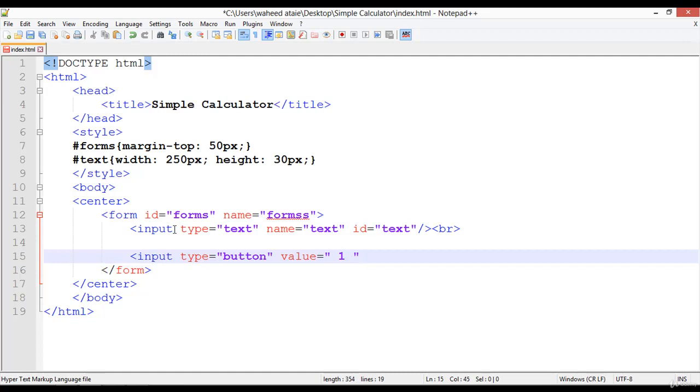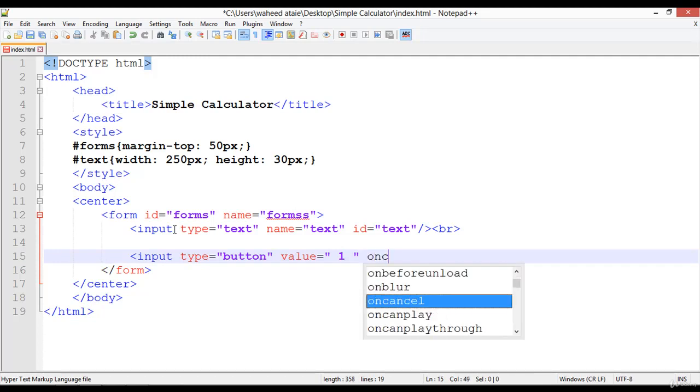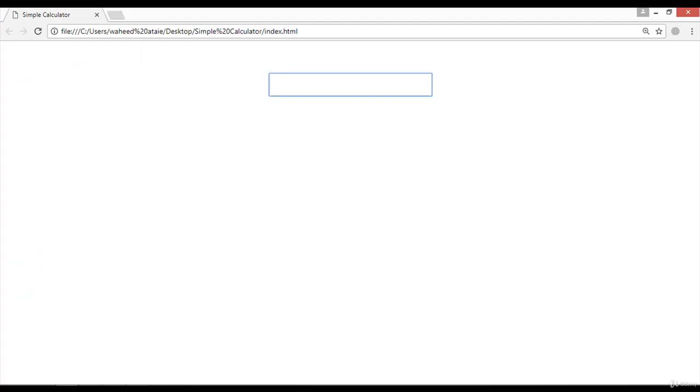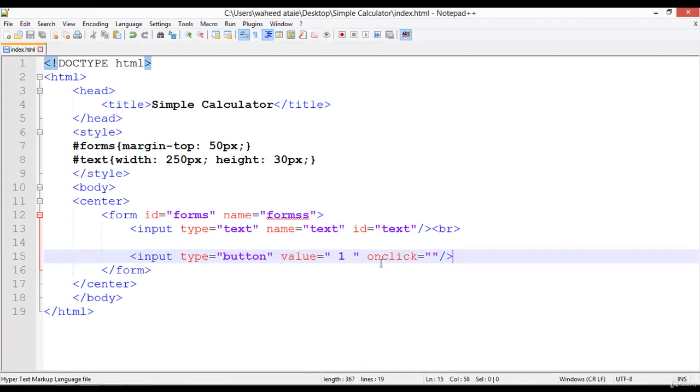and you can just say onclick. Right now we are just leaving this empty, Control S. Now come here and refresh. So we have a button here, and 1 is written on the button. By pressing the button I want to access the 1 here, you can see. So you can just write onclick.